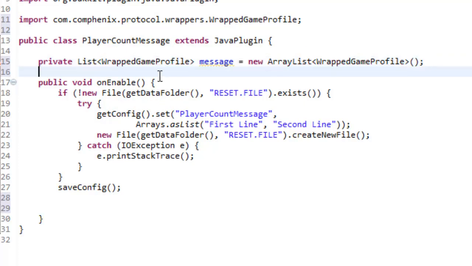Import List from java.util, and WrappedGameProfile from com dot whatever that is, protocol wrappers, and then WrappedGameProfile. So this just wraps our information in a certain way.